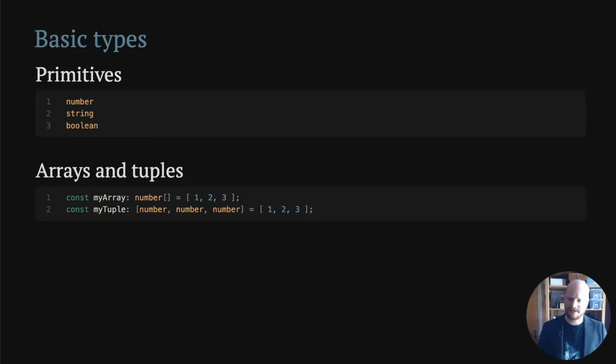We have some basic types. We have primitives, which are numbers, strings, and booleans. We also have the type undefined and the type null, which you've seen. If we get undefined returned, the type will be undefined, which is also a primitive. You have arrays, which we've seen: you type it like this, number, and then an empty square bracket.